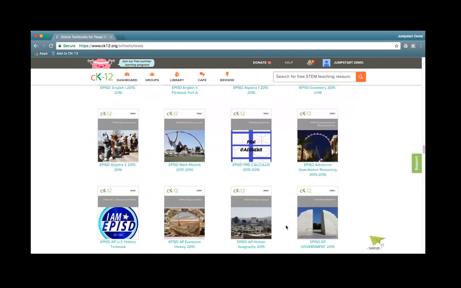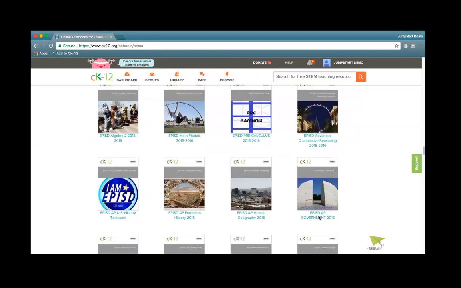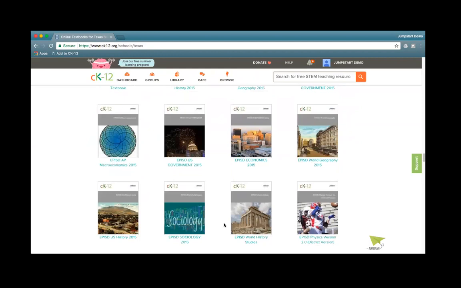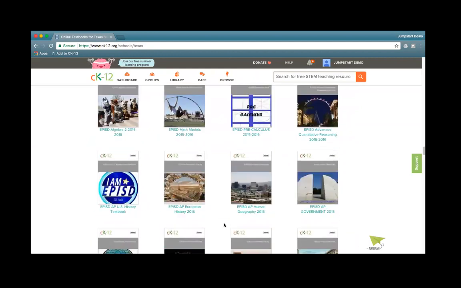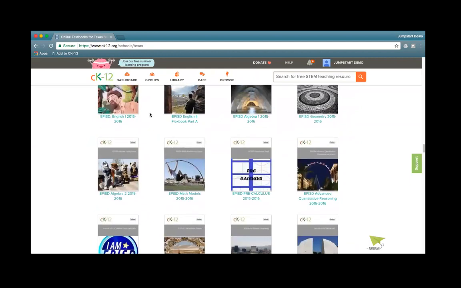So we had a question about social studies somewhere in here. You'll see government content, geography content. I think there's some ELA books in here somewhere. I think I might have passed it. Here's an English one, an English 2 book. So if you're looking for content outside of our core STEM CK-12 content, then I would recommend exploring that schools page and exploring the community contributed tab in search.